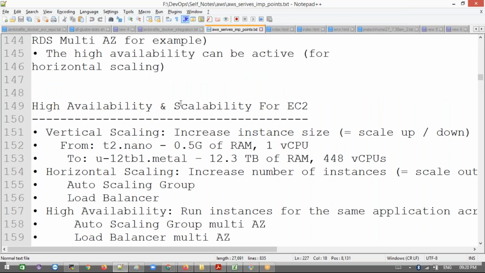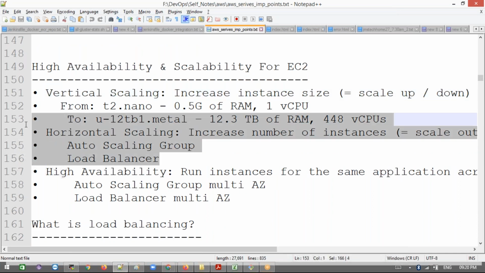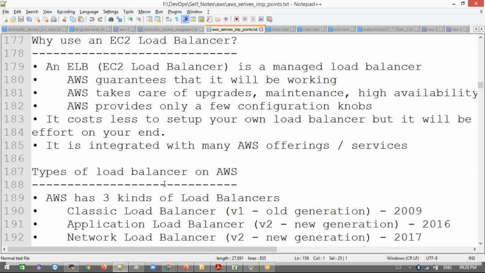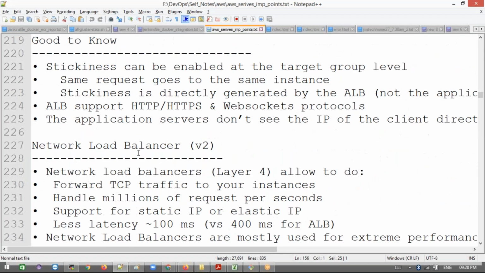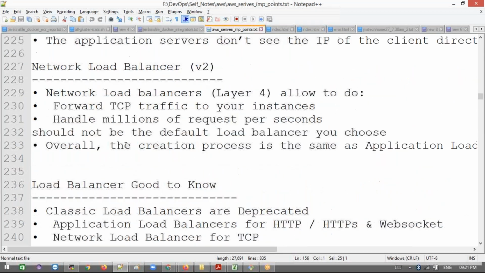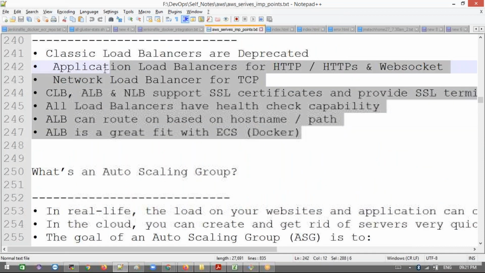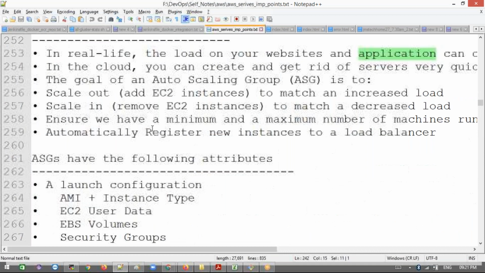Now, for high availability purposes, we discussed the application load balancer, and this is horizontal scaling that comes along with the load balancer we discussed. Let's discuss auto scaling groups today. We'll see the load balancers, and you guys can look at the differences between the application load balancer and network load balancer, important interview questions they'll ask.